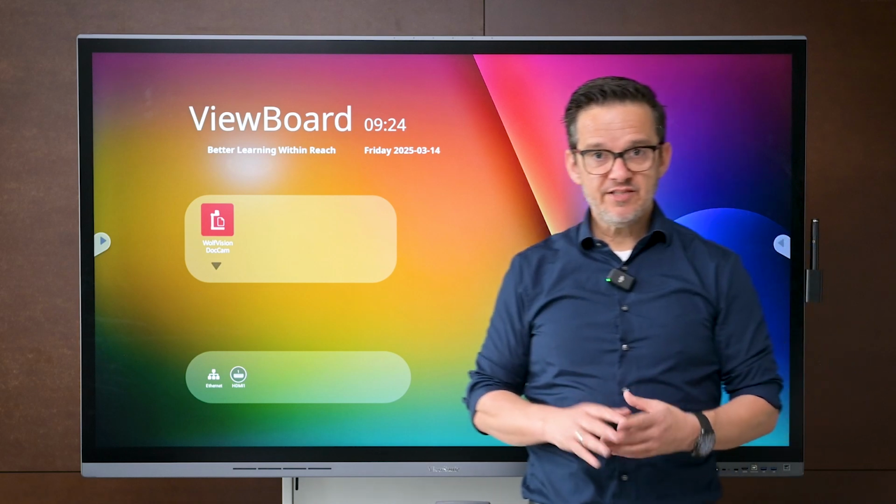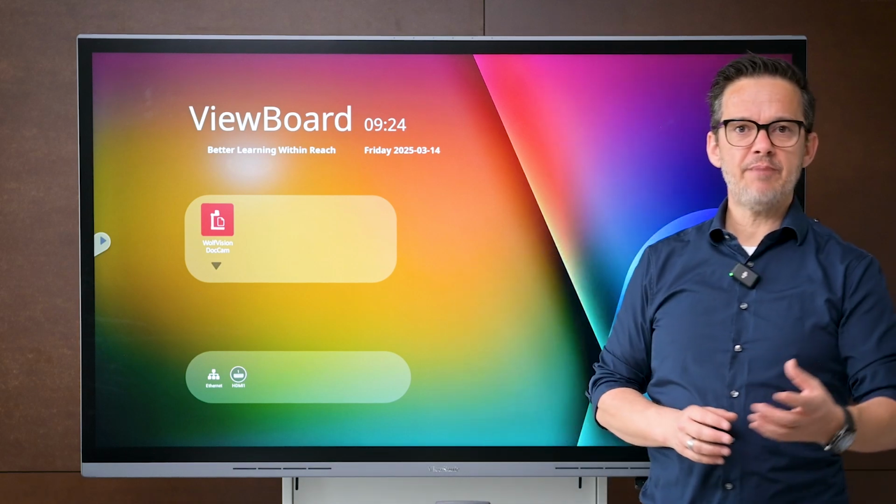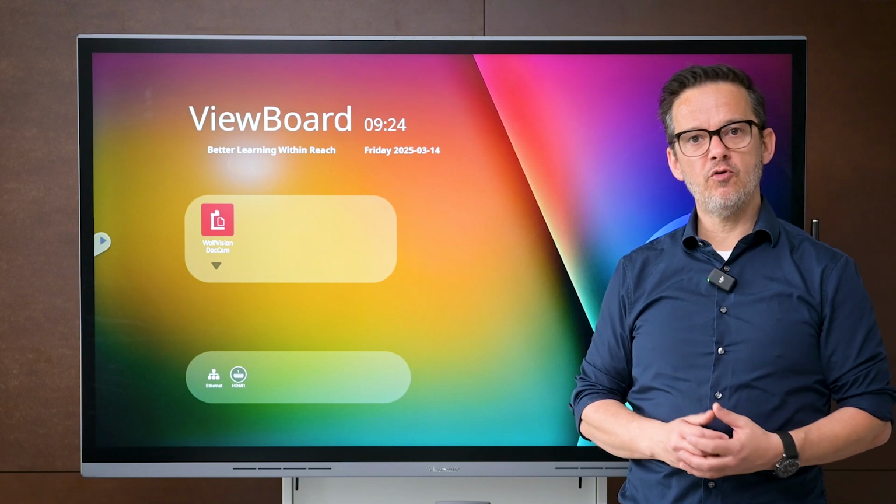Hello everyone! In this video we're going to have a look at our new application DocCam app from WolfVision.